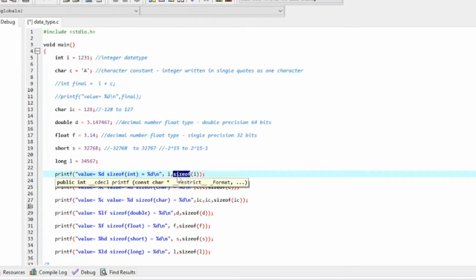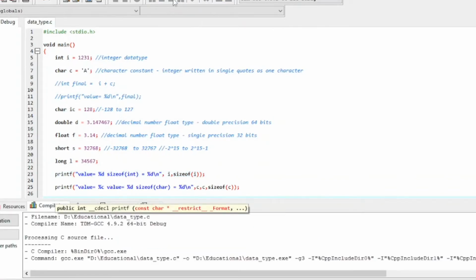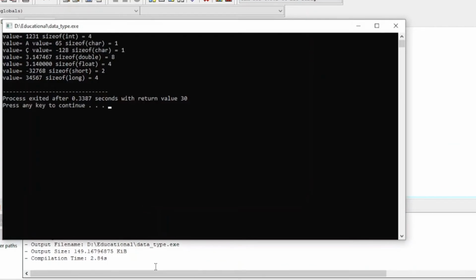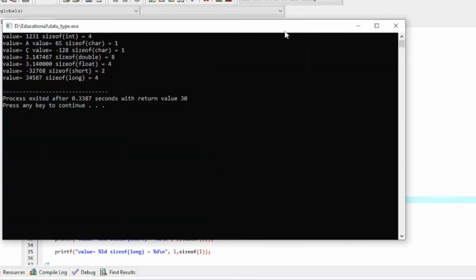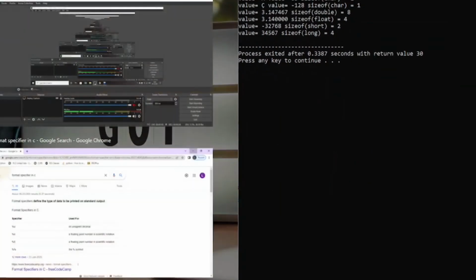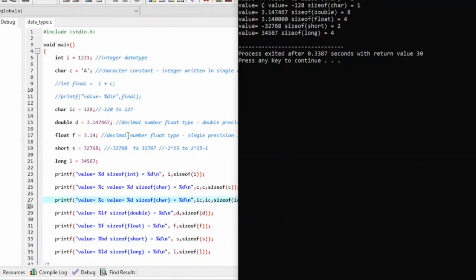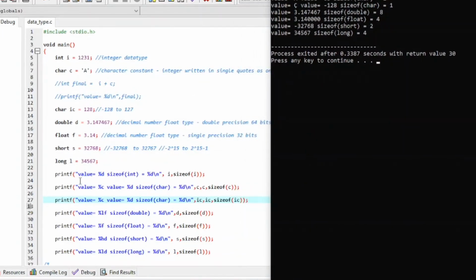The second one is sizeof. This sizeof is basically an operator to print the size a particular variable takes to store a particular piece of information. So i takes 4 bytes, so %d, as size is of integer type. The size, like 1 byte, 4 bytes, 8 bytes, is of integer type, so I am using the integer format specifier here. So let's print the values here. Here this value %d and sizeof int.